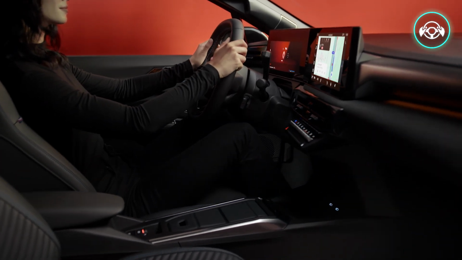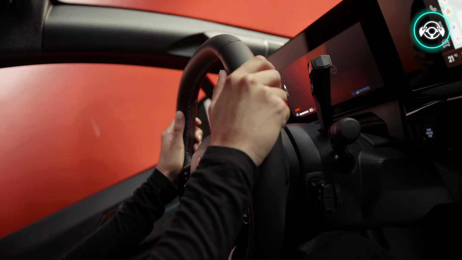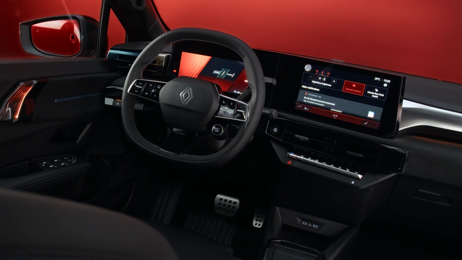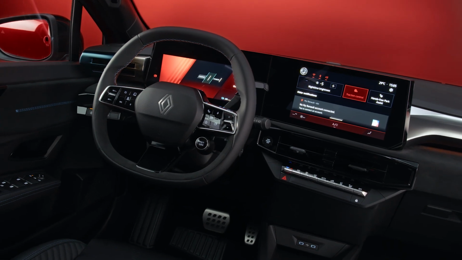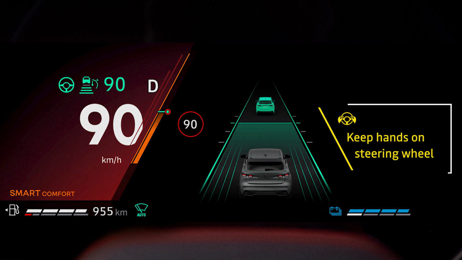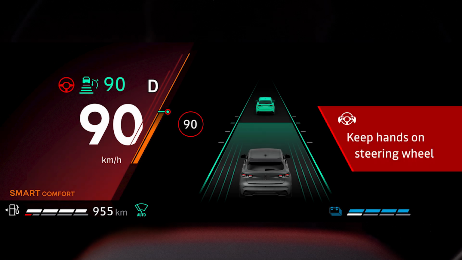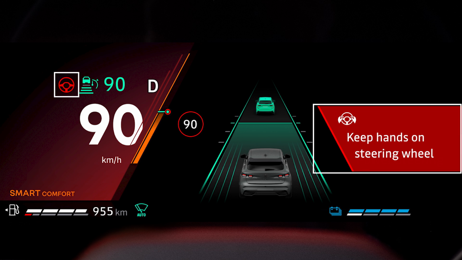When using lane centering, you must still have your hands on the steering wheel, as this symbol shows. The system warns you if it cannot detect your hands on the steering wheel. After 15 seconds, the message "Keep your hands on the wheel" appears in yellow on the instrument panel. After 30 seconds, the indicator light and message appear in red on the instrument panel, accompanied by an audible signal which gets progressively louder.